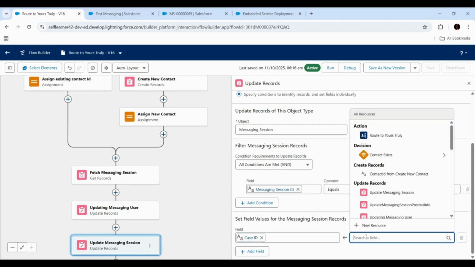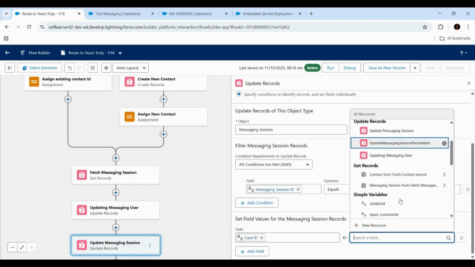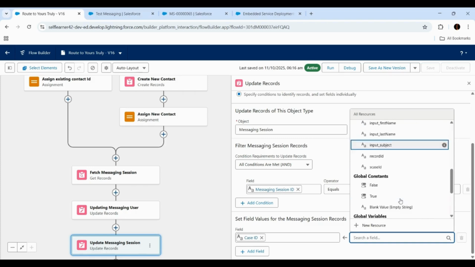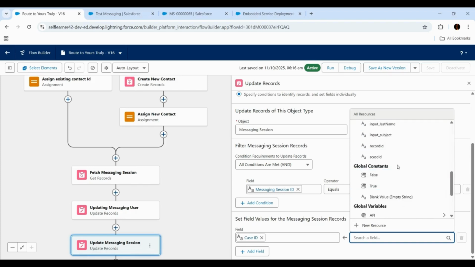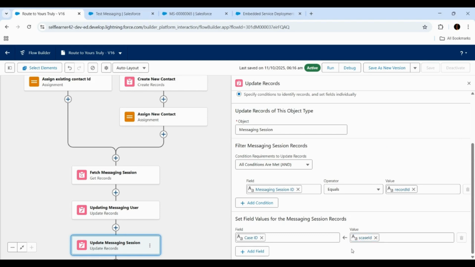So I can set up case ID, and then set the field value. In my scenario, because I have hard coded the case, I'm going to use it as a case ID. But in an actual scenario, we will be creating a new case and then using that case ID to update this case ID record.